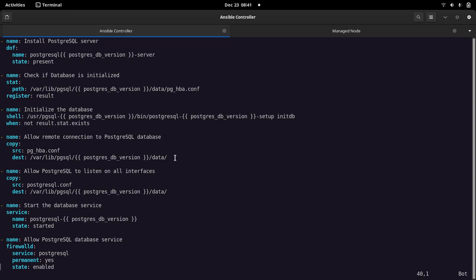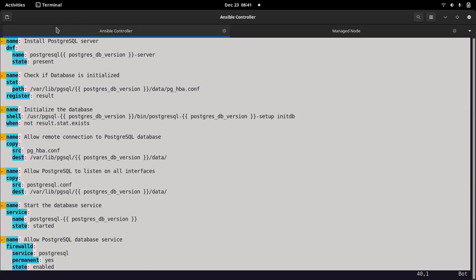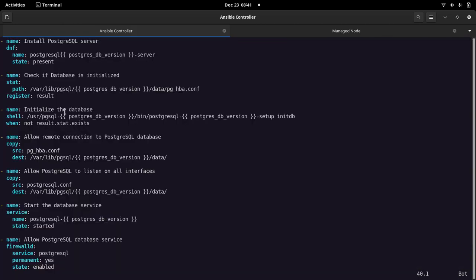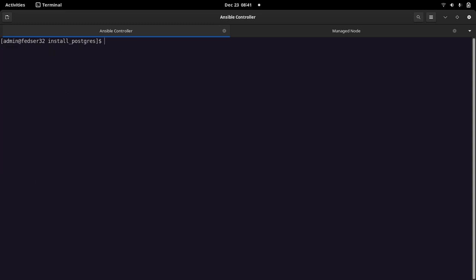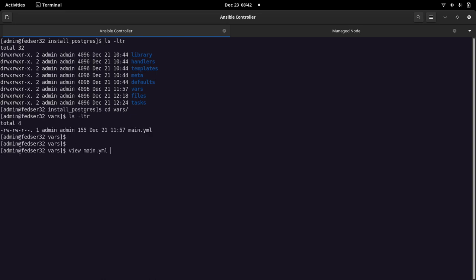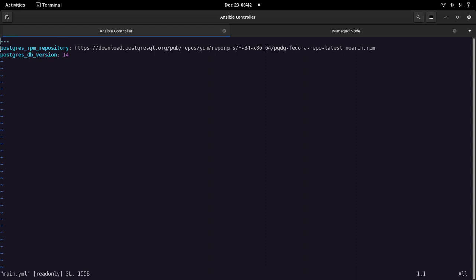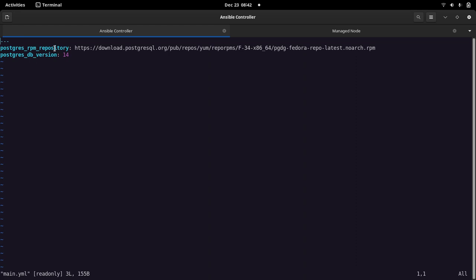So this is the whole role which we are going to execute to install and configure the PostgreSQL database. Let me show you the variables that we have defined. Let me go into the vars folder and open the main.yaml file. As you can see, I have defined two variables, that is Postgres RPM repository and Postgres DB version, which I am utilizing in the tasks main.yaml file.